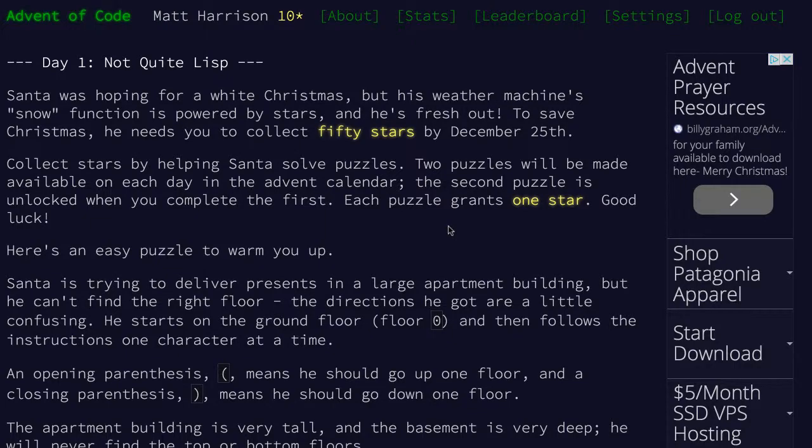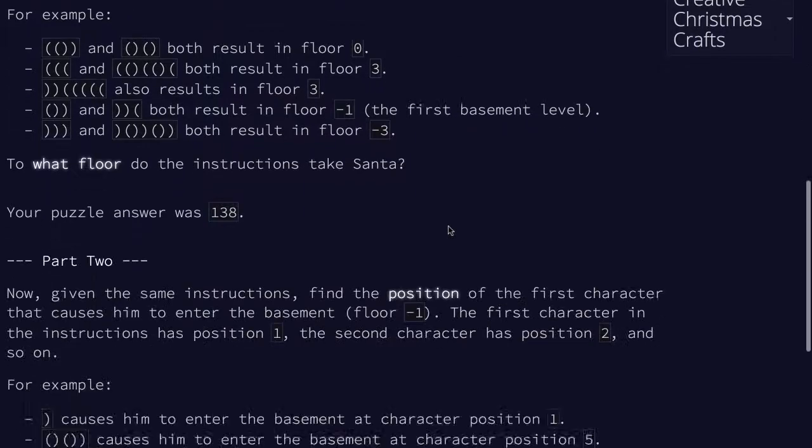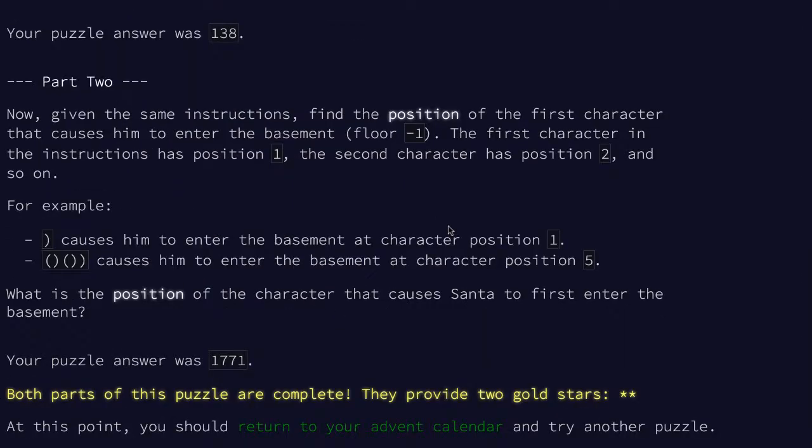Hi, in this episode of Pycast, we're going to be looking at Day 1, Part 2. The first part of Day 1 was basically counting left parentheses and right parentheses. This is what Part 2 does. Now, given the same instructions, find the position of the first character that causes him to enter the basement.